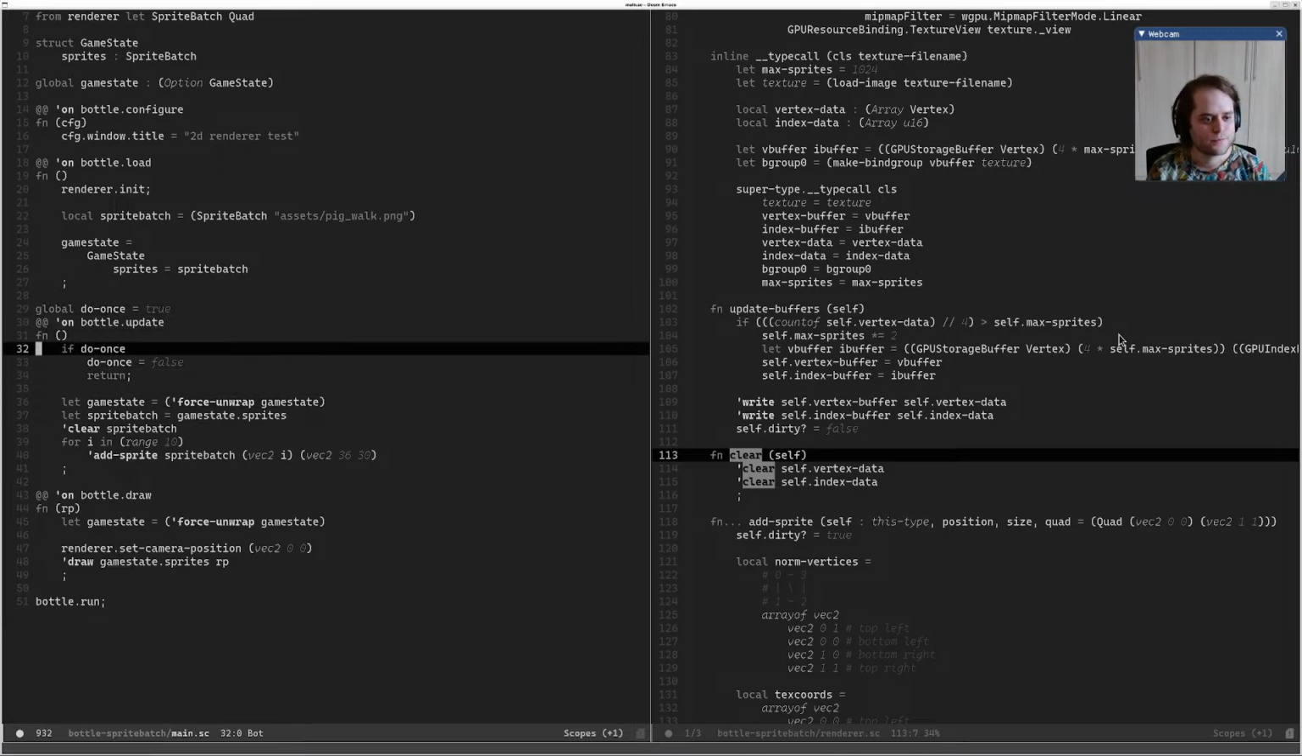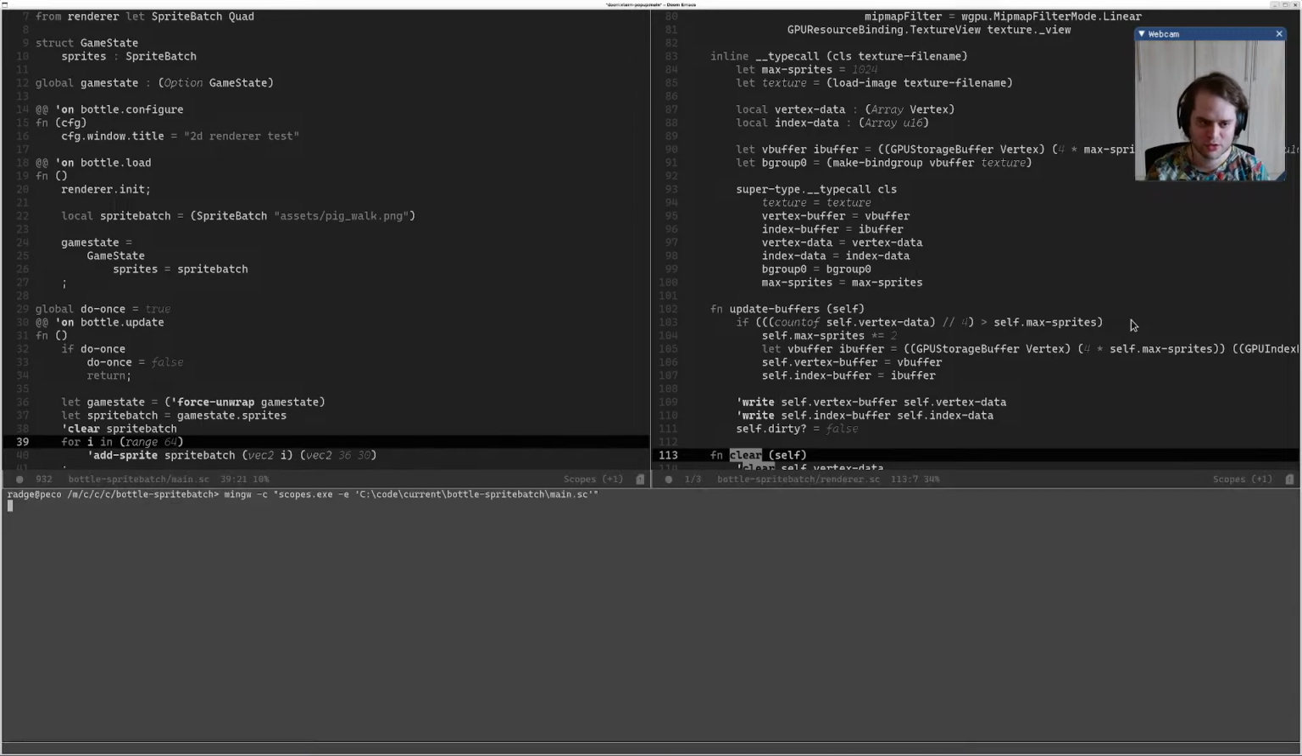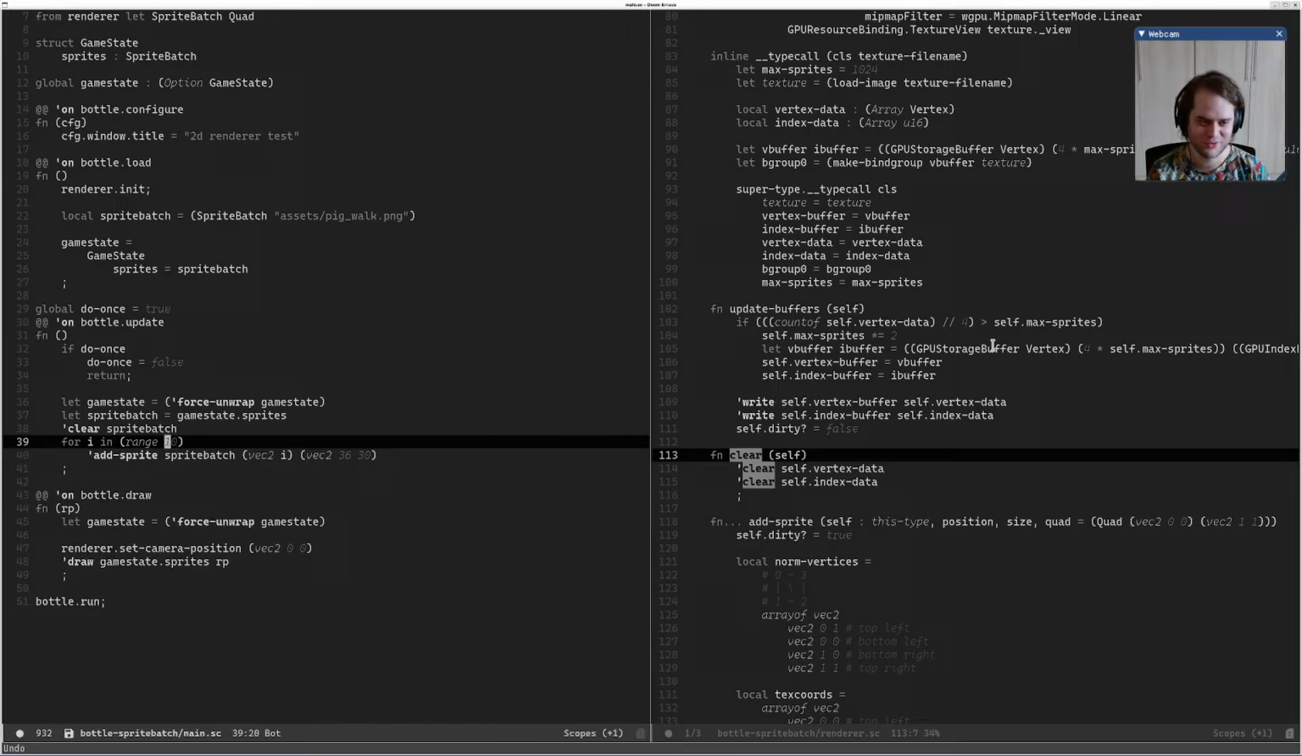Okay, so we have the load bearing do once boolean here. I cannot remove it, for it will break everything. Also, can I make more sprites without it crashing? No, it has to be 10. Okay.